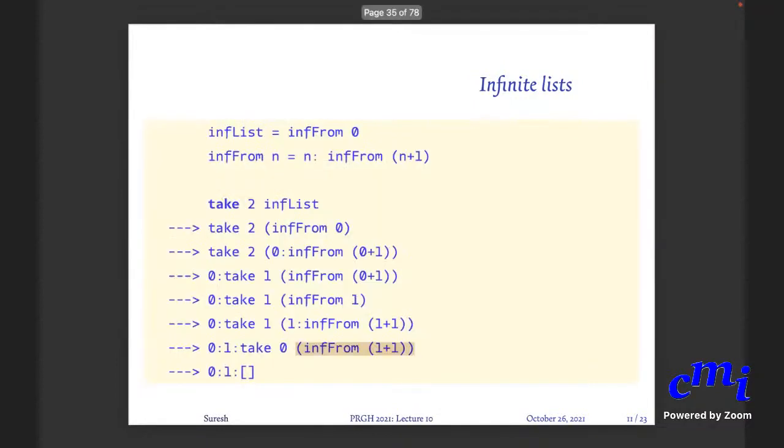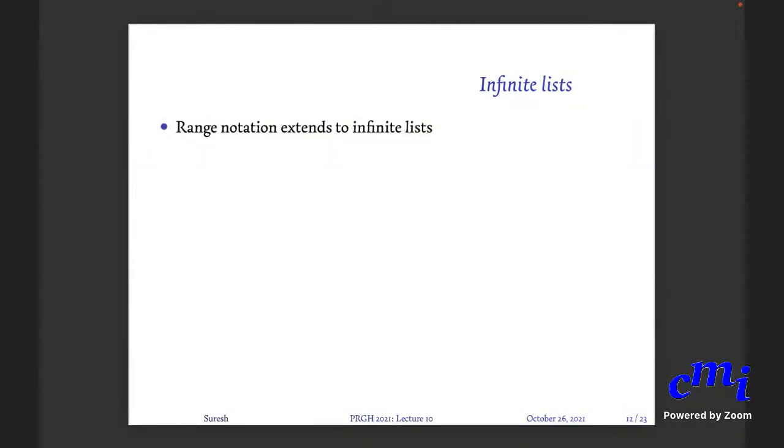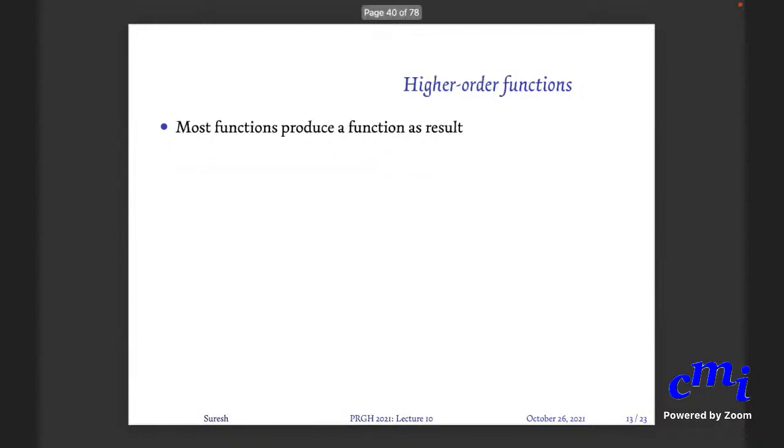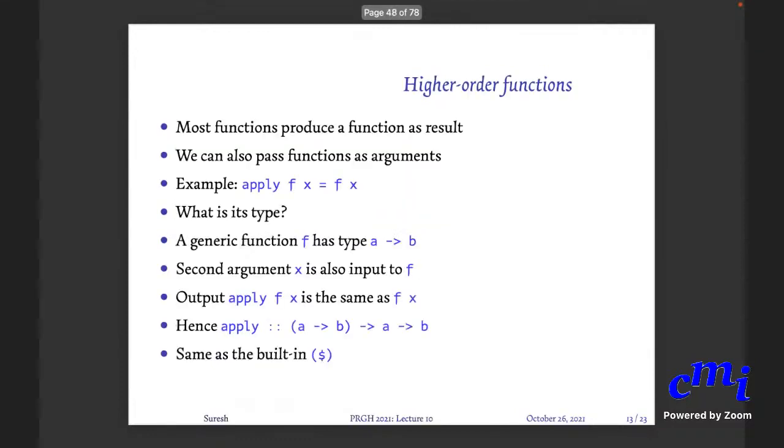Okay, great. So now you have the power of infinite lists available to you. Haskell actually extends the range notation to infinite lists. You can do m dot dot, which means m, m plus 1, m plus 2, and so on forever. You can do m, m plus d dot dot, which means m, m plus d, m plus 2d, etc. Actually, using infinite lists often simplifies programs, and I'll show how, as Shakti asked.